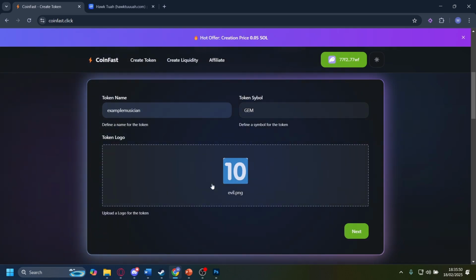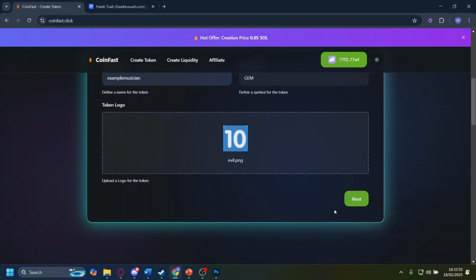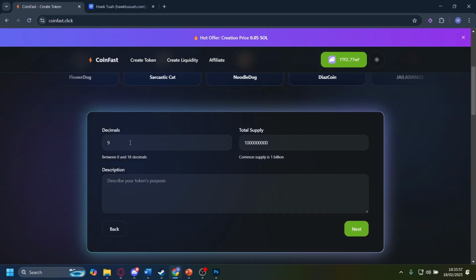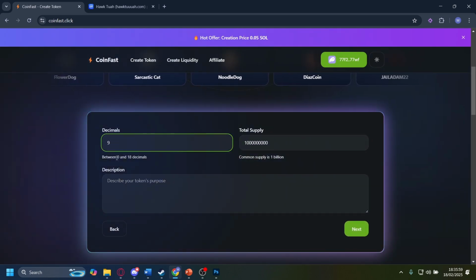It's just an emoji of a number 10. It's just an example. It's just a placeholder. But once you have this, just click on next. Now in here, just add in your decimals. So between a 0 and an 18, I'm just going to give it a 9.